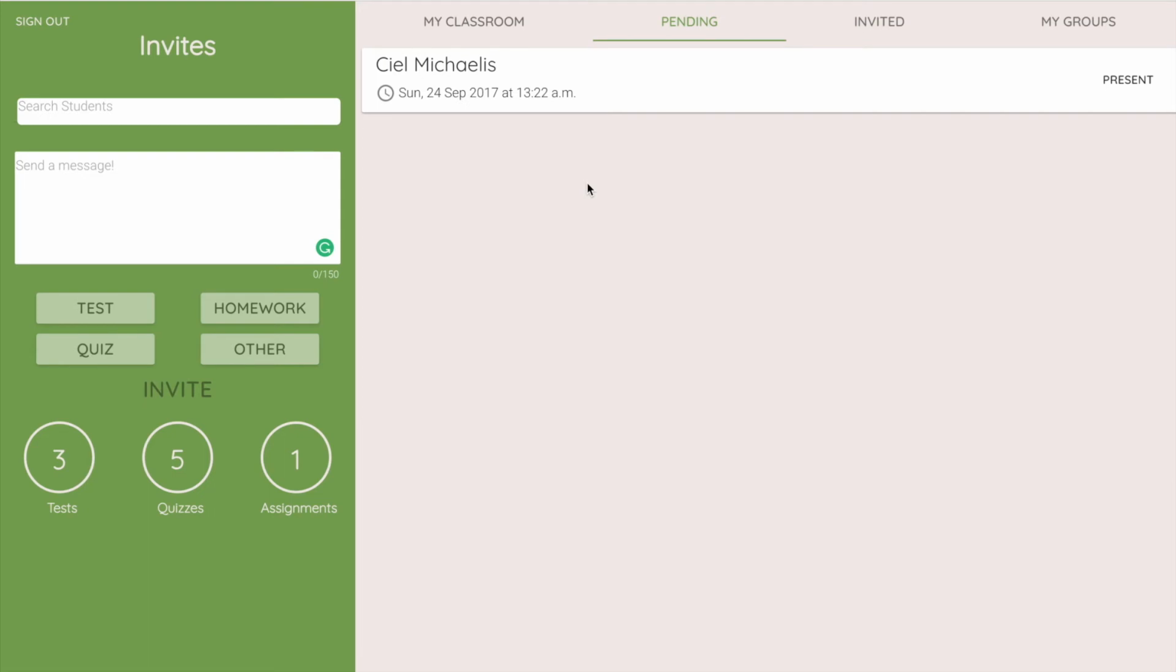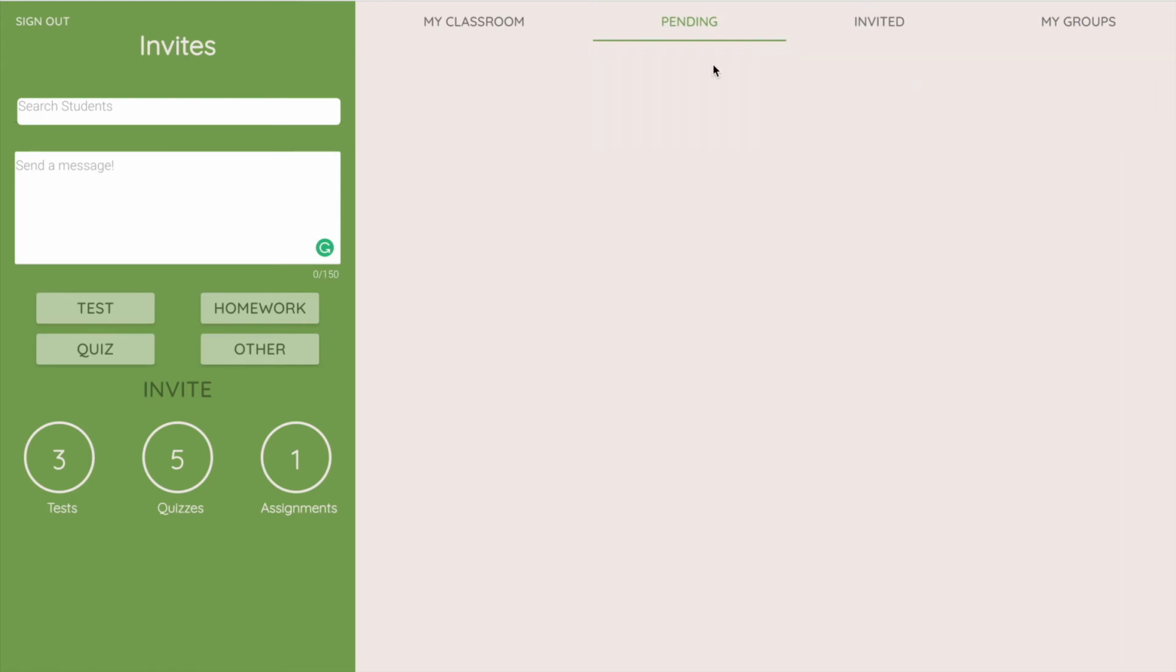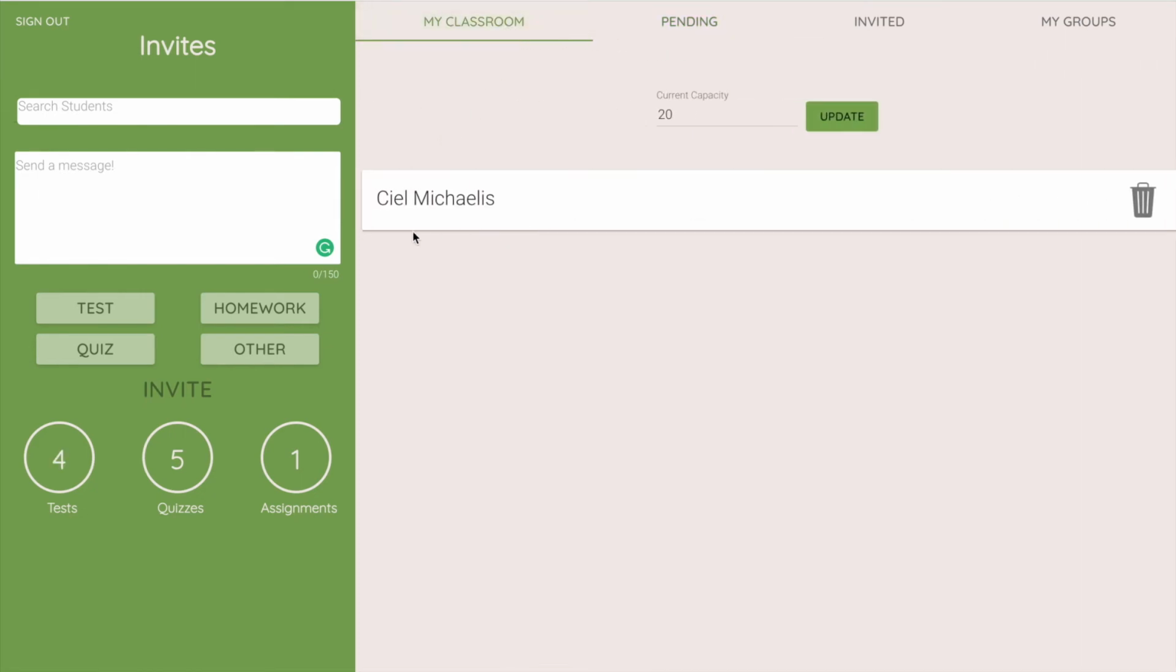So once a student has accepted your invitation or has chosen your classroom independently, they'll show up in the Pending tab. This means that they're indeed on the way to your classroom. Once they arrive, to check them in, all you have to do is click Present. Once you click Present, their card transfers over to the MyClassroom tab. And now, one of your spots is taken.